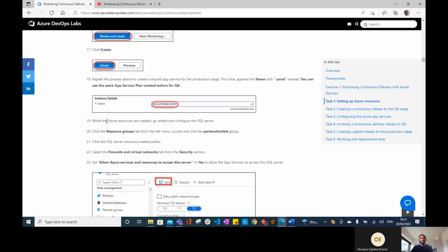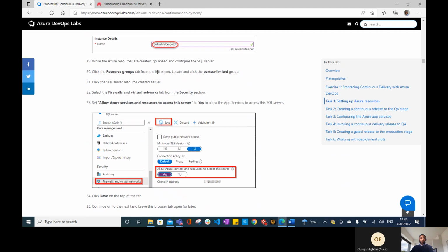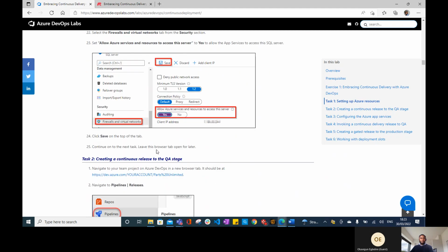Then click create. Then further on, we have to repeat the process above to create a second app service. So 2 app services, and this one is for the production stage. This time around, we need to append the name with production instead. You can also use the same app service plan created before for QA. So we have 2 apps, QA and production. So you see where we did that.